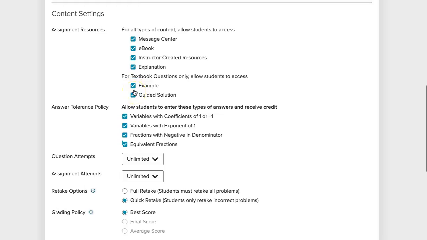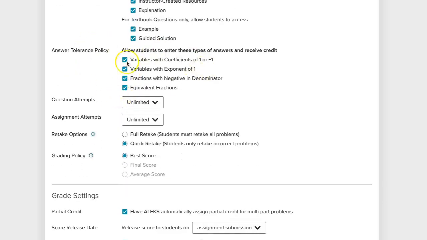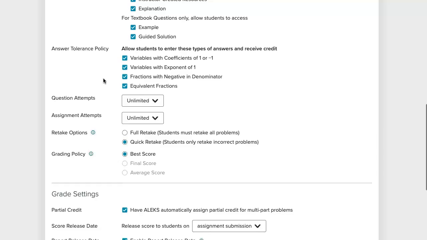You can always view the student view to see what those look like before making that decision on what you want turned on or off. Like I said, sometimes these answer tolerance policies will turn on or off, just depending on what kind of course you're in. So just know that these may be different, varying between this video and what you have and what you see in your course.